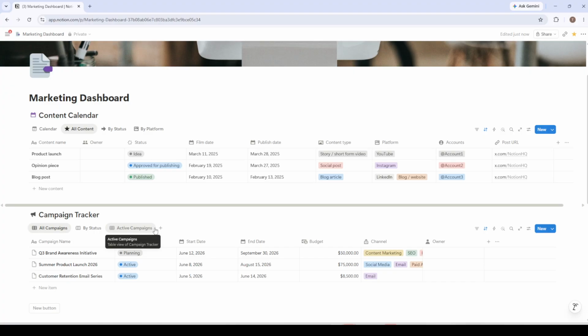A great next step is to use Notion's lock page feature in the top right menu to prevent accidental edits to your layout. You can also share this dashboard with your team by clicking the share button and setting permissions.